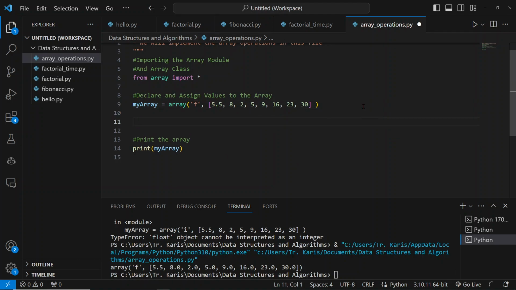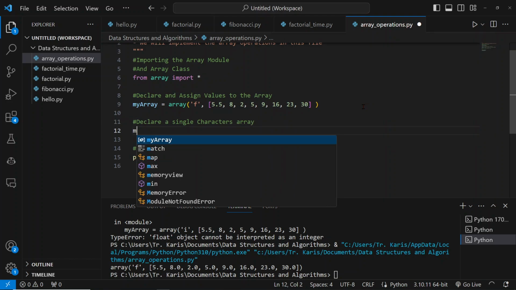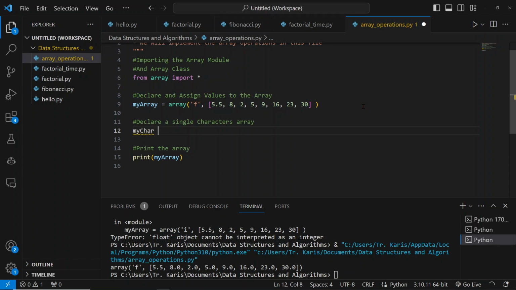Another thing that I just want to point out is that arrays in Python do not support strings. It only supports single characters. So let's declare a single characters array. Here we can just say my char or something. So we do that, then array, then we're going to use U for Unicode, then a comma, then you can do single quotes, maybe A, comma, B, comma, maybe C, just like that.